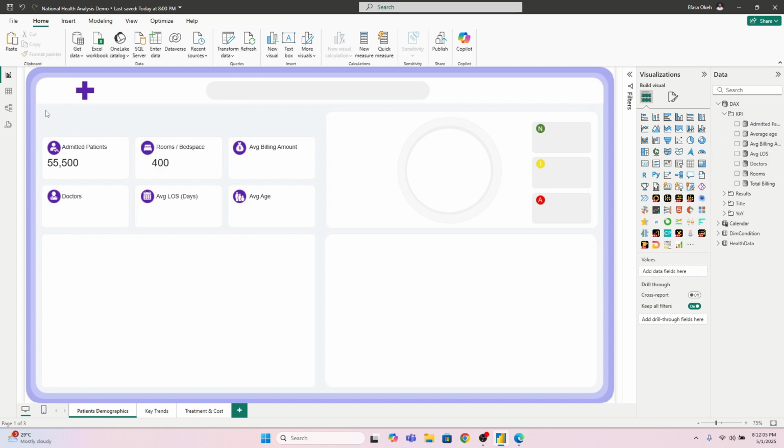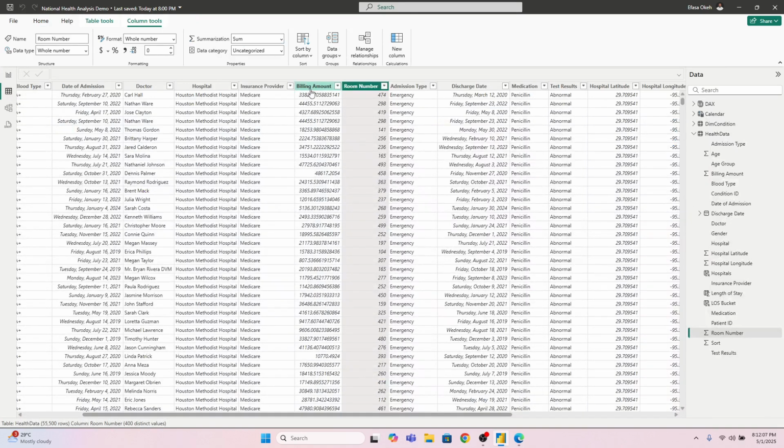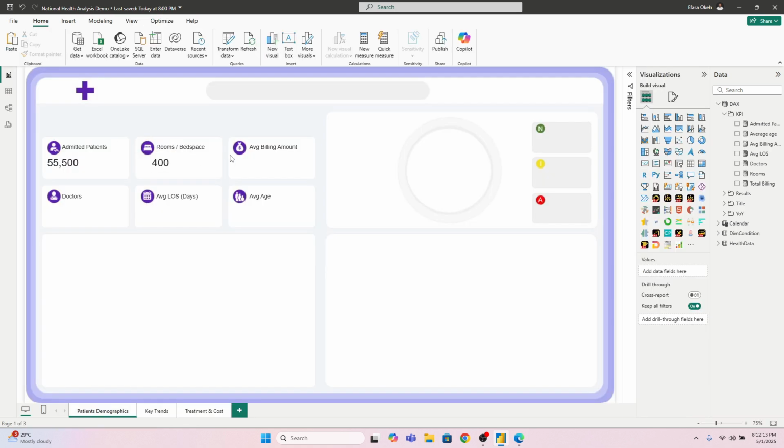Next, we have the average billing amount. If we go back to our table view, you can actually see we have a column billing amount. So we're just taking an average of this column, the billing amount. I'll simply paste to have another copy. I'll bring that here, make sure it's well aligned also. I'll change this to average billing amount.